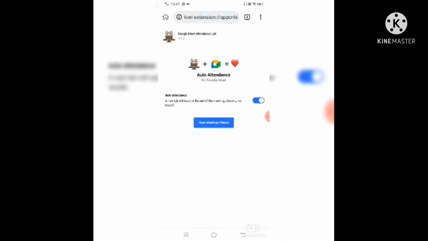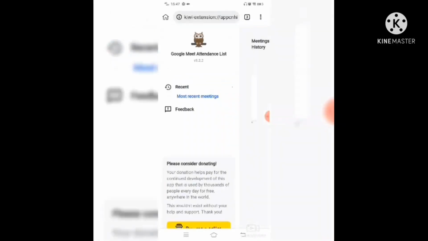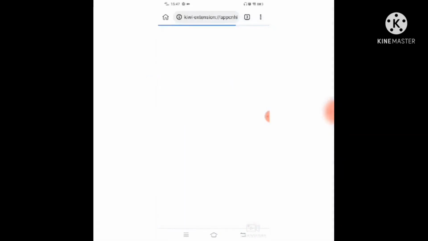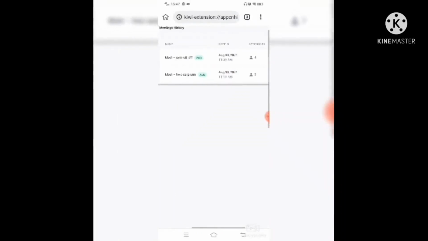Now I am going to tap on Open Meetings History. My window has opened. Now you can see I have 2 recorded meetings here. So first it shows me the name of the meeting. So can you see there is an auto? So that means it is automatically taking. So no need to go and tap on the Chrome extension. Once you install, your job is over.